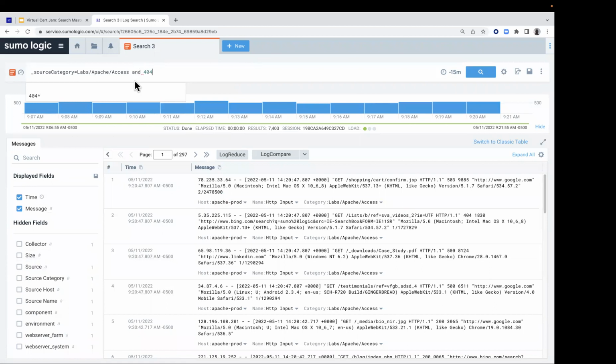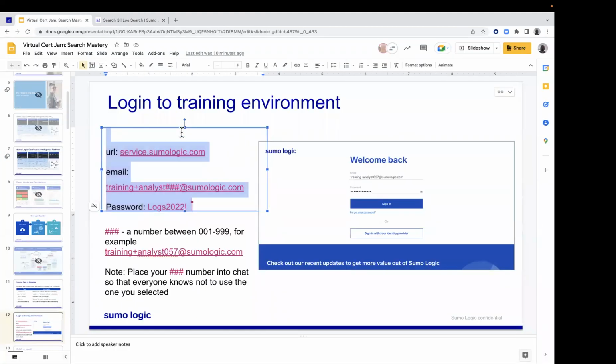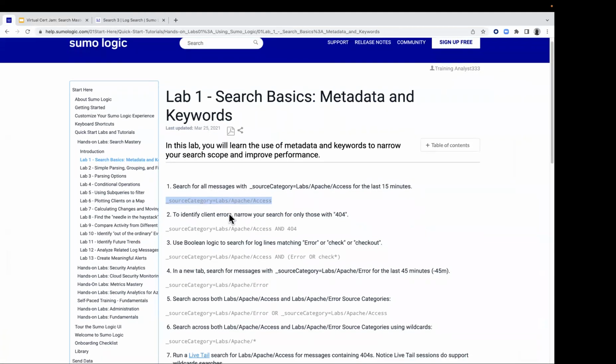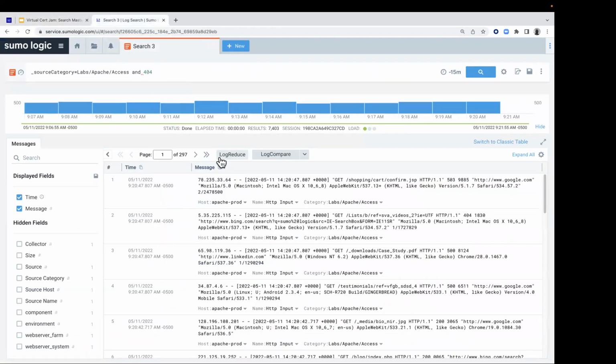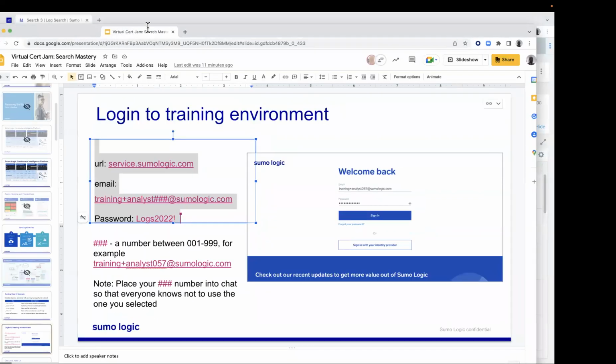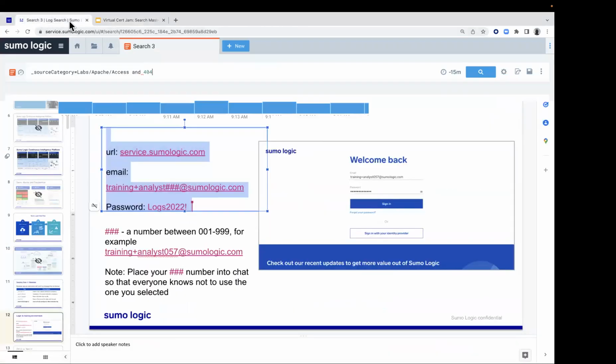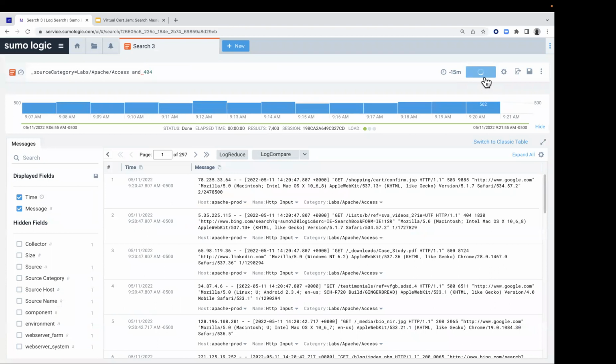So what this is going to do for us, ladies and gentlemen, is bring back all of our access messages that have the keyword, or in this instance, the key number 404 in them. And just to make sure we're doing this right, yep, that's correct. All right, let's go ahead and run this for the last 15 minutes.